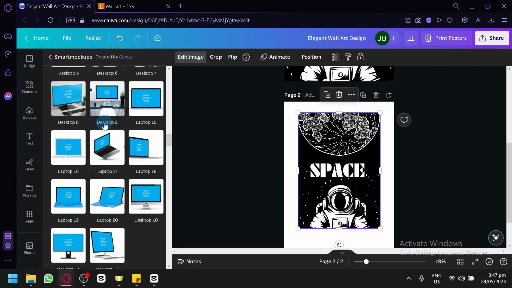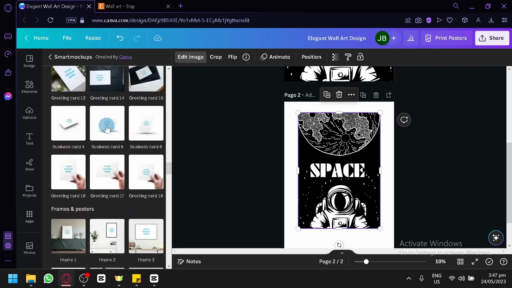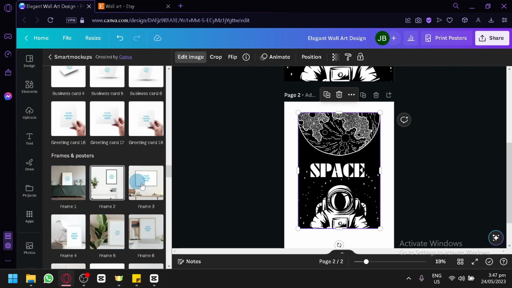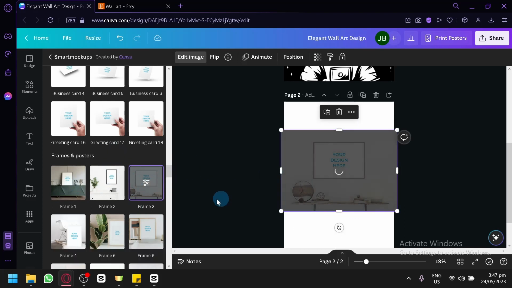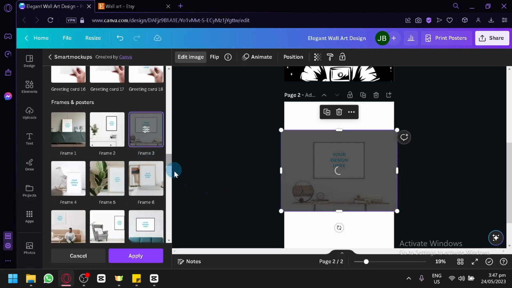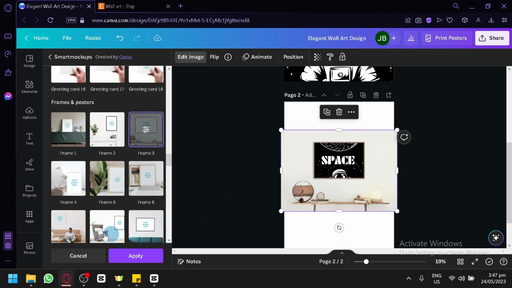So we're going to look for mockups that are on the wall. You could also use other mockups over here if you would like, but we're going to go with this one. This is just an example over here of a mockup that we could use. There are other designs over here as well, and I don't think this one is good because it's cropping our photo, so we're going to go with this one.